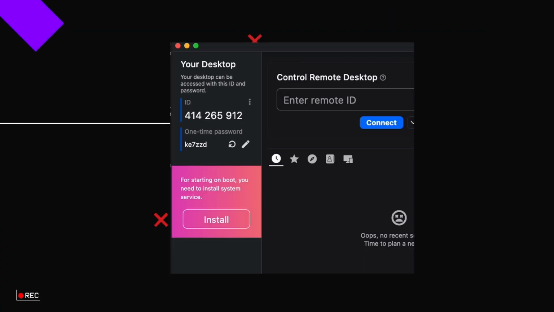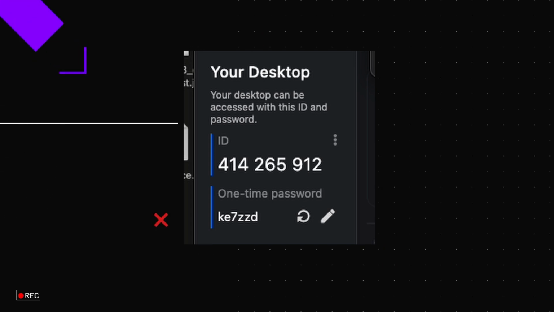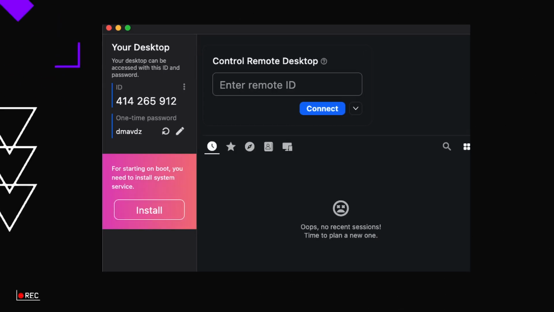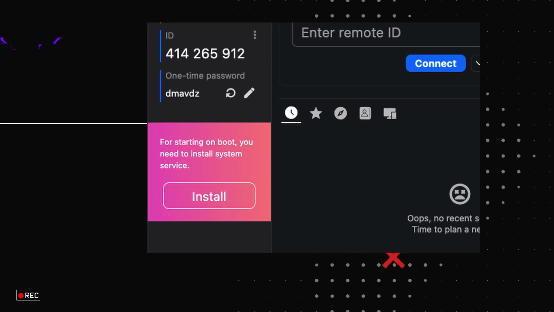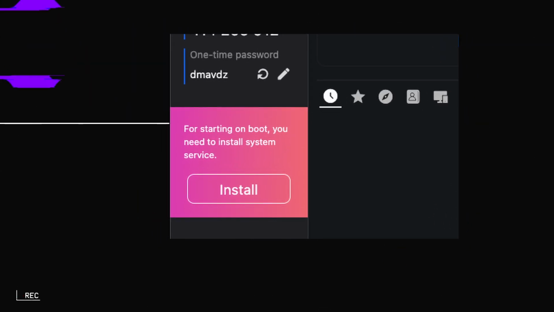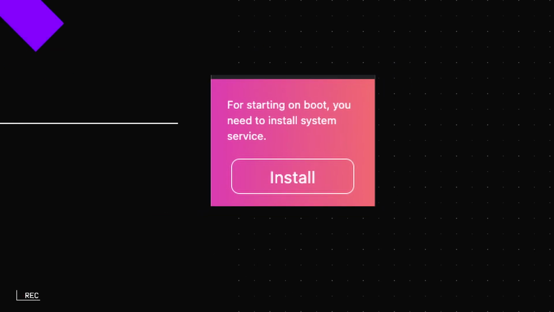We will see an ID. This is what we are going to use in our Windows machine to connect to this Mac. Straightforward, isn't it? In case you want to start the service right from the beginning, like when you boot up the machine, so that you can access it from a remote desktop or a remote machine, enable this and install this. For now, I will skip it.